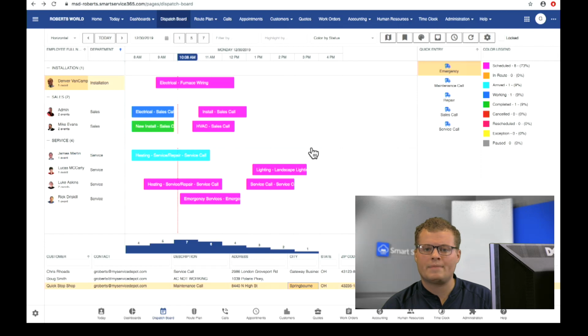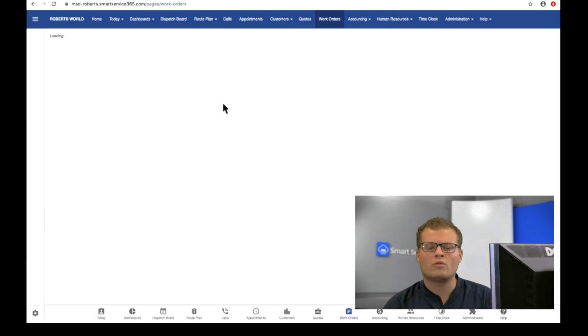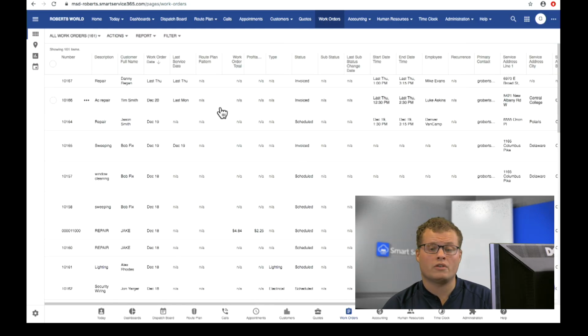Drag them, drop right back on the schedule. Now keep in mind all these windows that are up here. If we were to open up the work order screen, all the windows from the work order screen, the customer screen, the appointment screen, and the quote screen are all going to look very similar. I like to tell my clients that once you learn one screen, you'll learn them all.